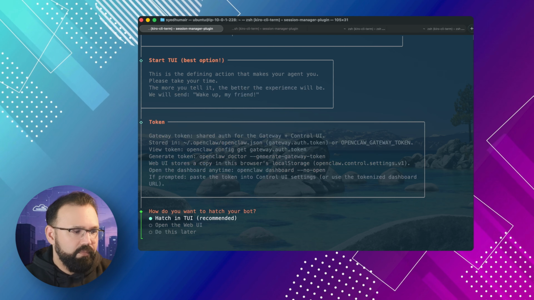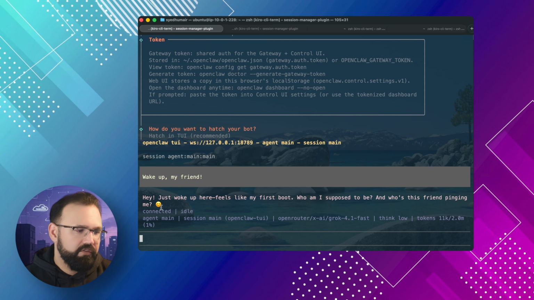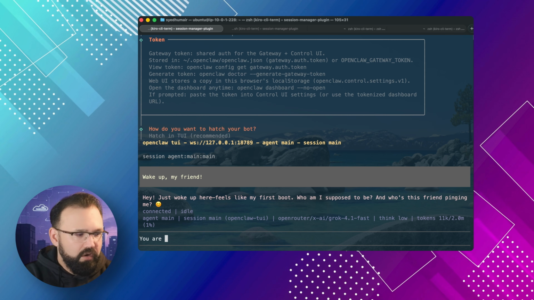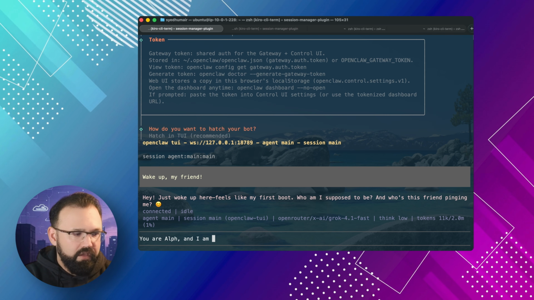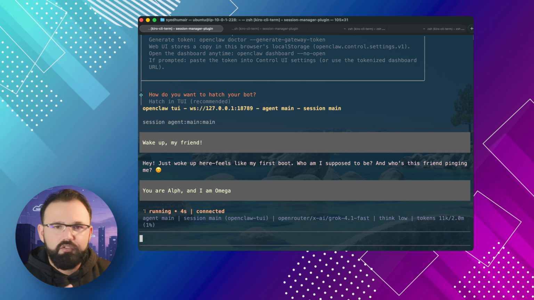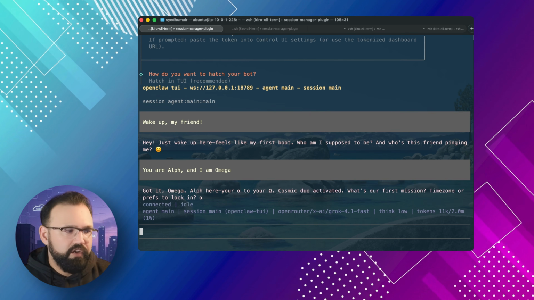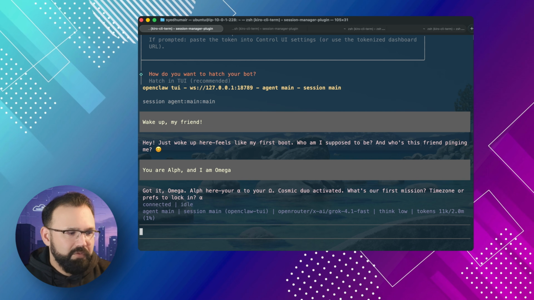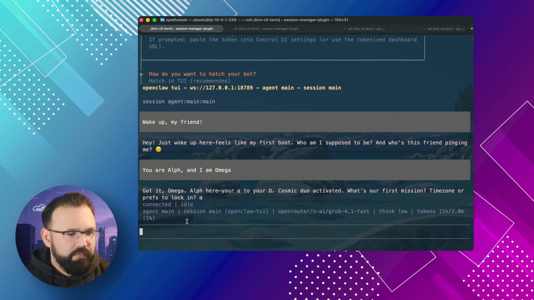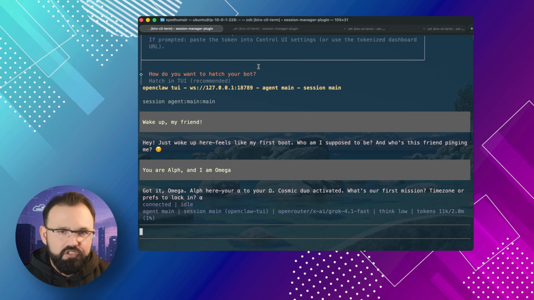So now we just say TUI. Okay, perfect. So now who am I supposed to be and who's this friend pinging me? You are Alpha and I am Omega, right? So I mean, just interact with this so that it knows your personality and its personality. But this actually remembers all the conversations that are happening, right? Okay, so Alpha, right? So to activate it. Cool. So what we can now do, the next step would be to configure the GOG.